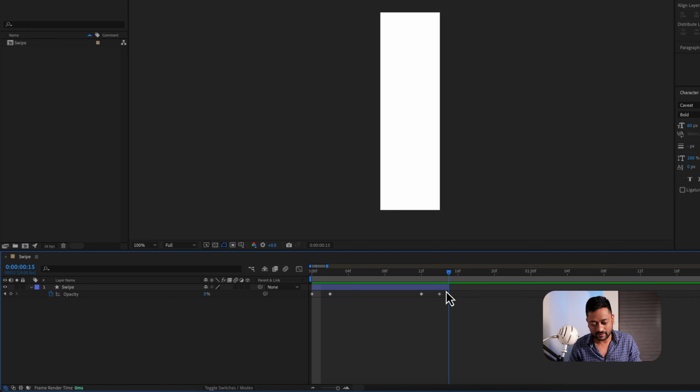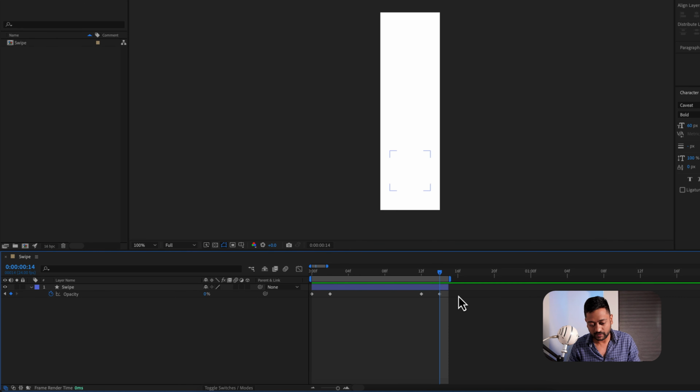Just press N on the keyboard here at the last frame. So B to select the region, right? So B, and N to end the region where our playhead will keep on playing inside After Effects. So I'll just go back here and press N, and if I press spacebar, this is my swipe animation is done.